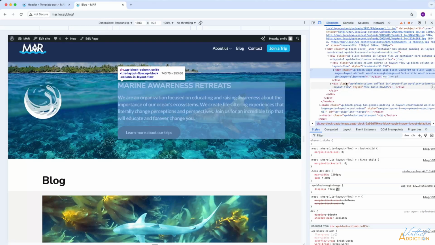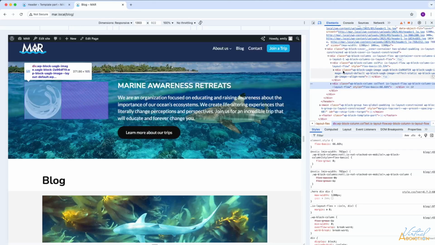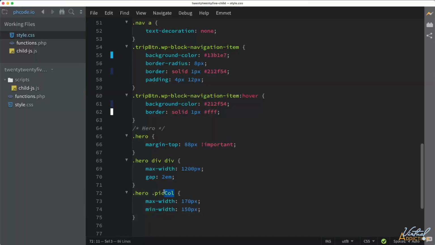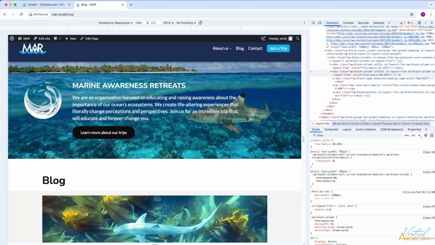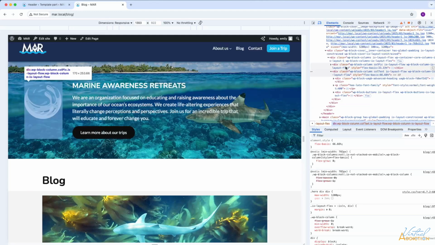So here's our text column. It has the flex basis of 66%. The one above it, the column pick, has a 33%. And it looks like I called this the wrong name. So let's change that to column pick, like so. And we'll save that. That already has improved the layout a little bit now that I'm using the correct selector. So that looks much better.